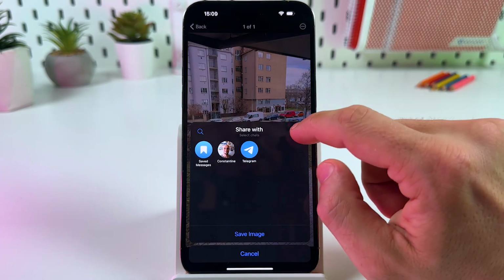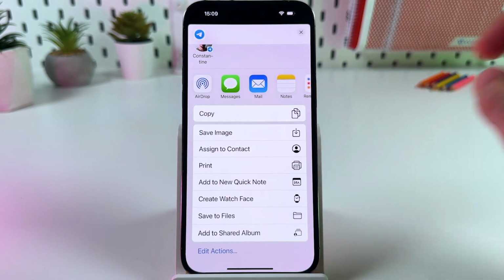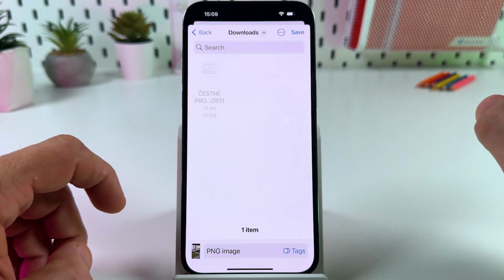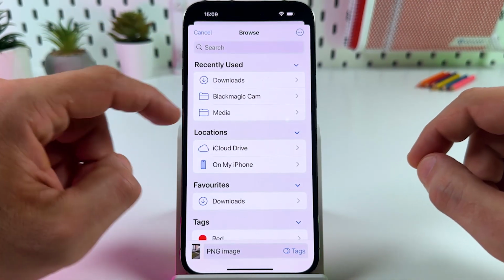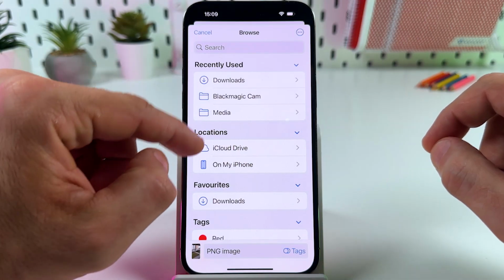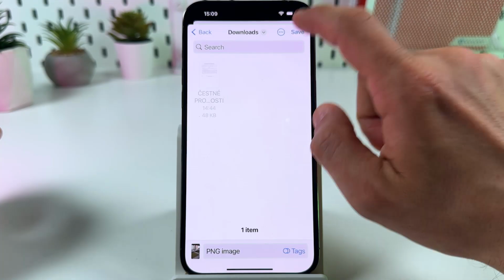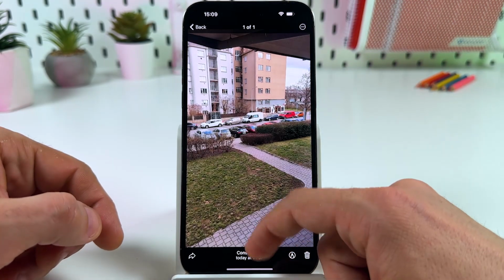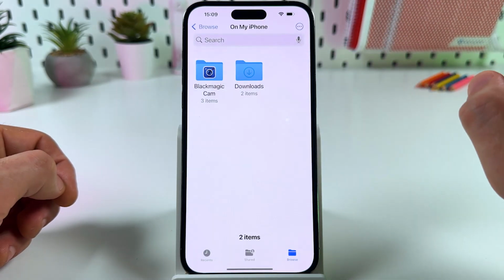Now tap on this share icon at the top right of the pop-up and scroll down to Save to Files. And try to save this file somewhere, let's say in my phone, in Downloads. Tap on Save. Now let's close Telegram application and go to Files.